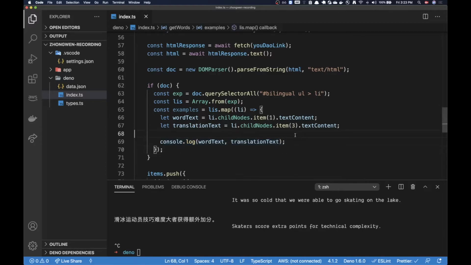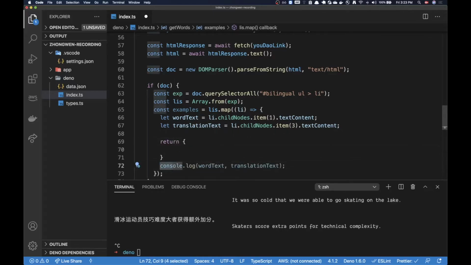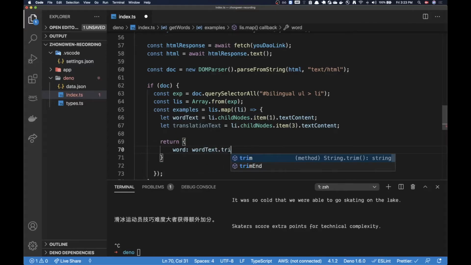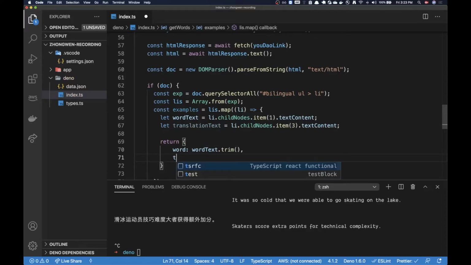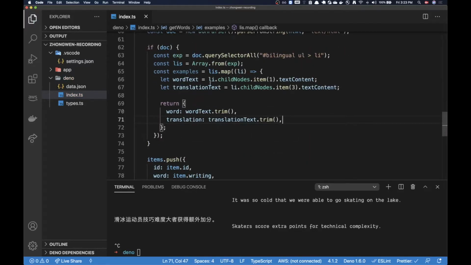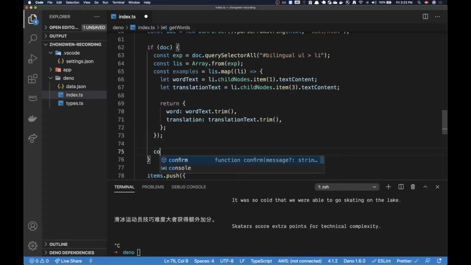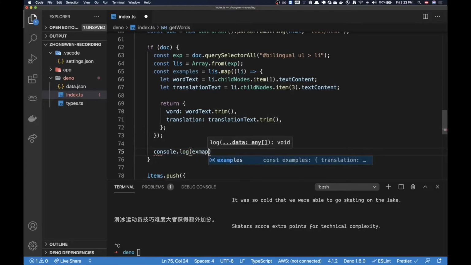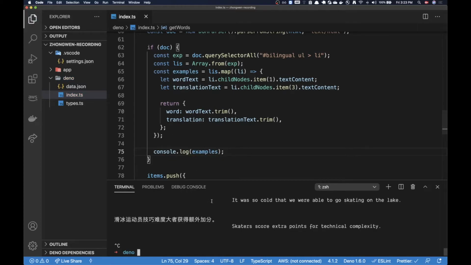So let's get rid of this white space, shall we? In order to do that, I can return here. I'm just going to return first, and I want to return a word. That's going to be the word text, and on this word text I'm going to call trim to try to get rid of all that white space. And the translation, I'm going to pass in translation text, and on this one I'm also going to call trim. Okay, good stuff. Let's try to log out this whole examples array to see how it looks.